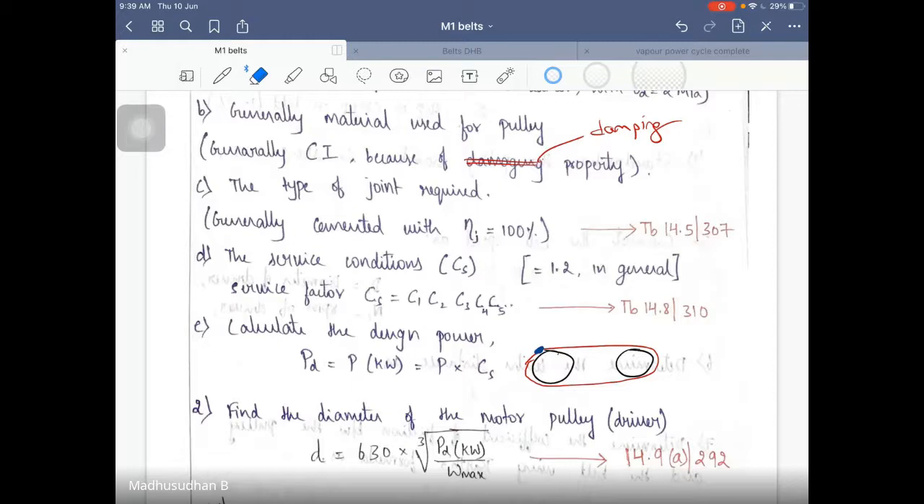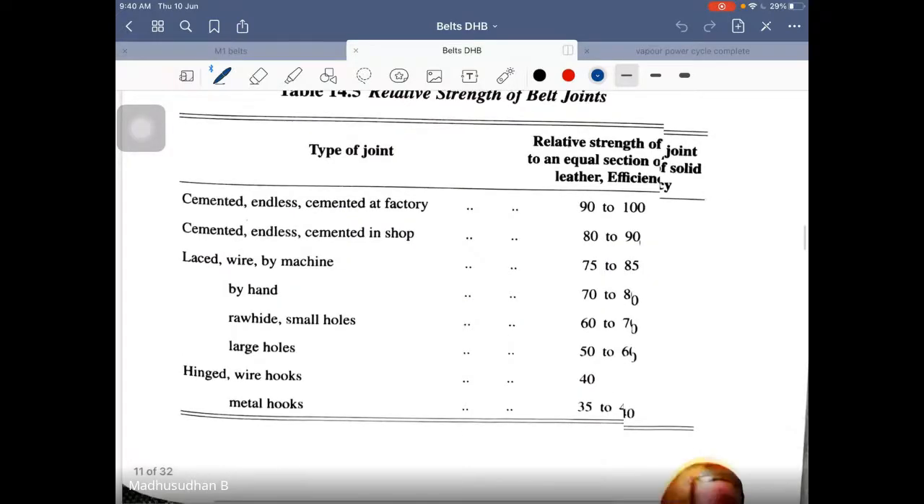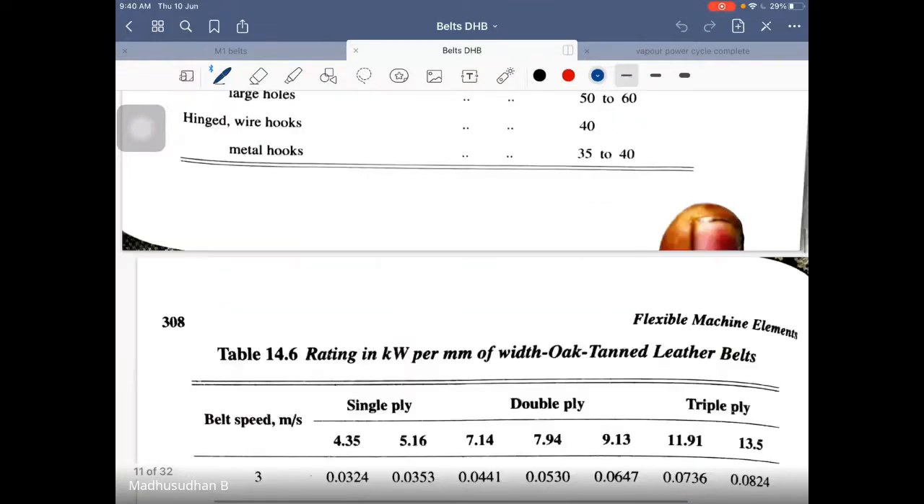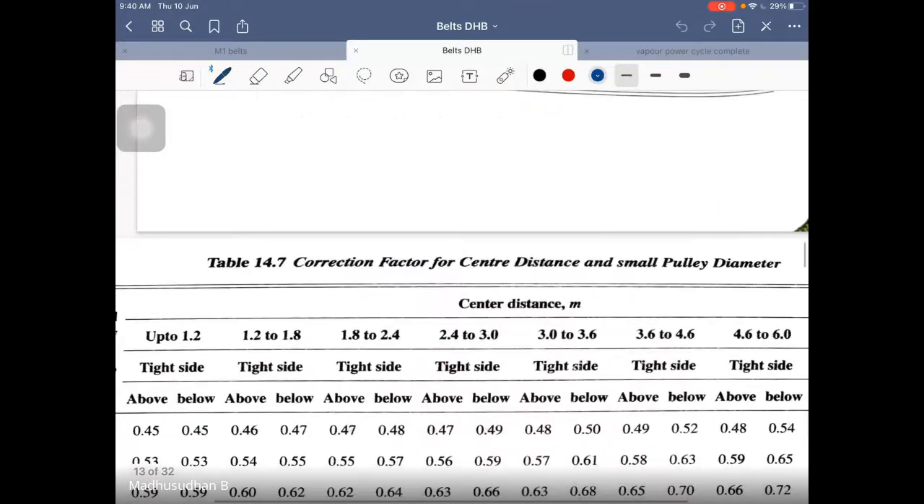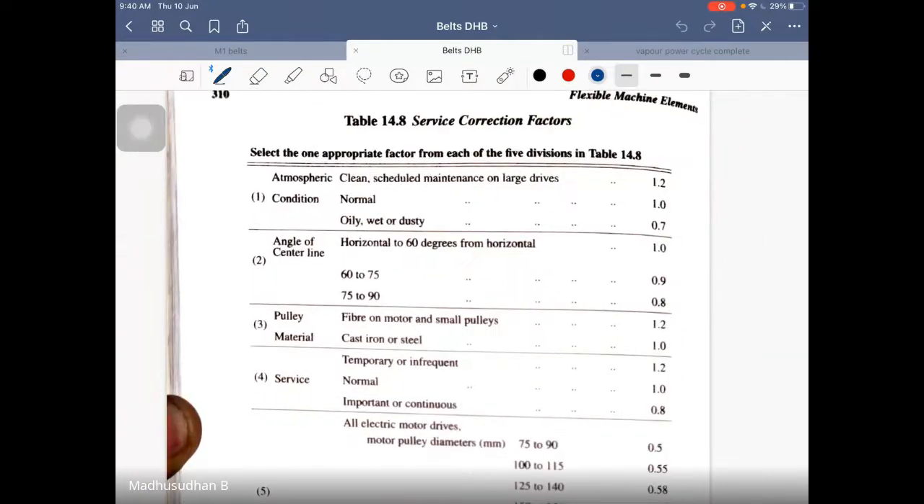Now, what is driving what? What is the driver member? How far is it operating? Is it operating continuously? How clean is the environment? Based on all those, you have 5 factors: C1, C2, C3, C4 and C5. You can get these values from table 14.8. These are the conditions.